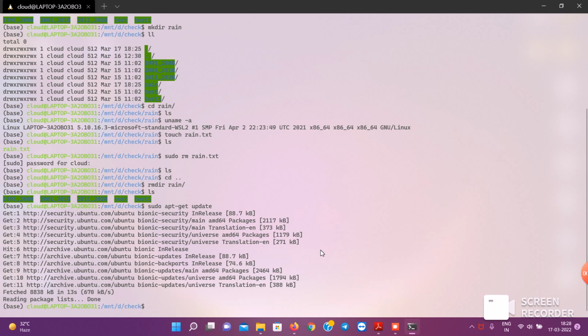These are some basic commands we can use in the Linux environment.